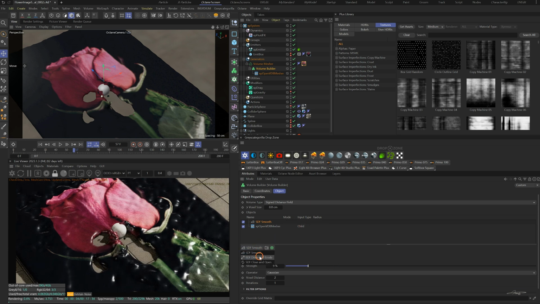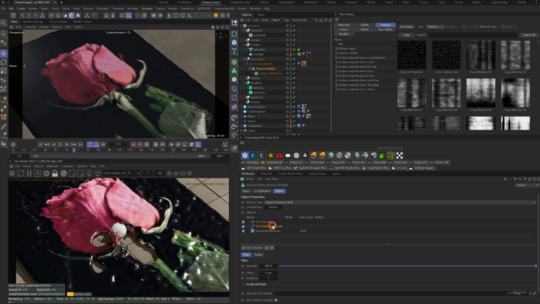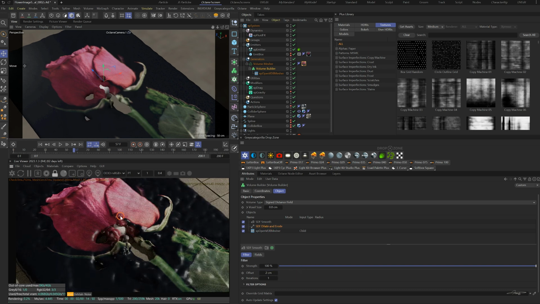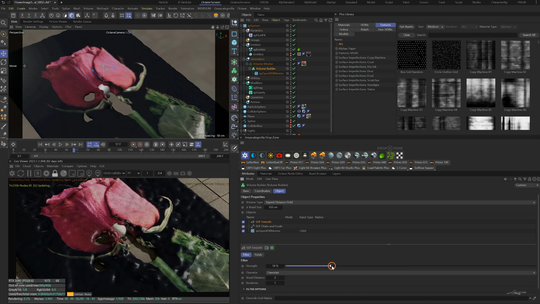Maybe add a dilate and erode layer below the smooth layer. Reduce the offset and strength. Just tweak these parameters to get better results.